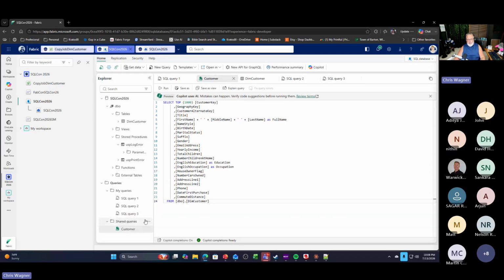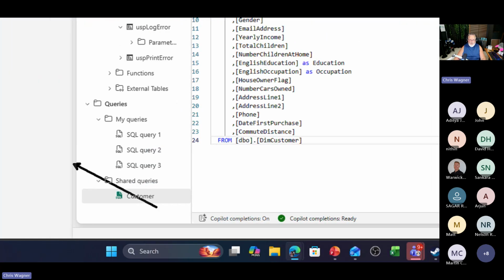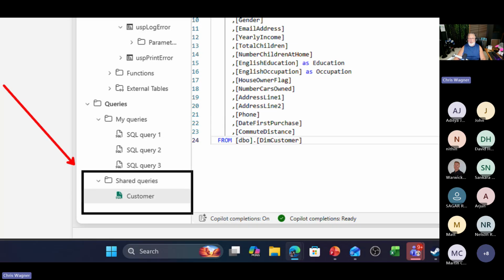Now, the thing I really like about Fabric SQL and Fabric in general is these queries have this shared query area. So if that dim customer table is something I always want people to use across my team, all I do is move that query into my shared queries, and now everyone on my team has this. This is fantastic for queries used for troubleshooting, common analytics, and data validation. I am a huge fan of this.